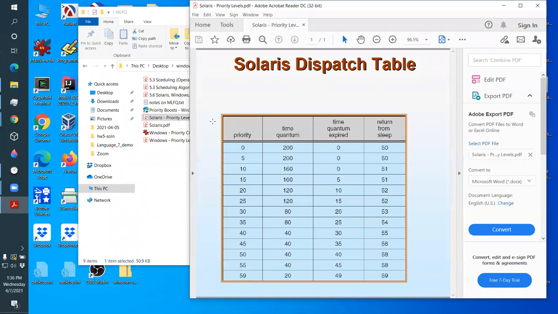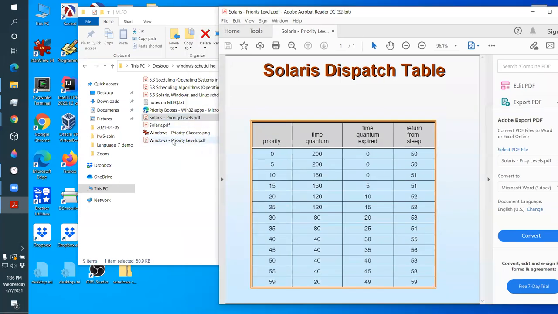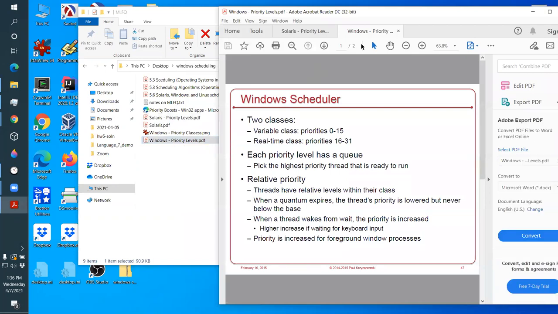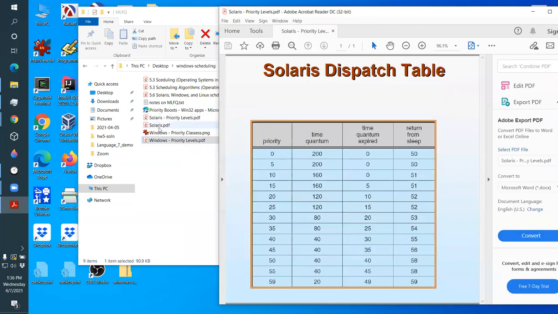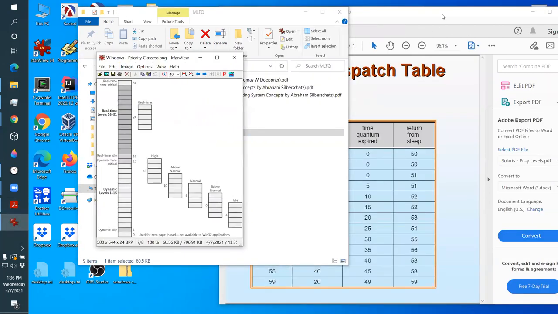Now, the equivalent for Windows was, not that picture, oh, this picture.